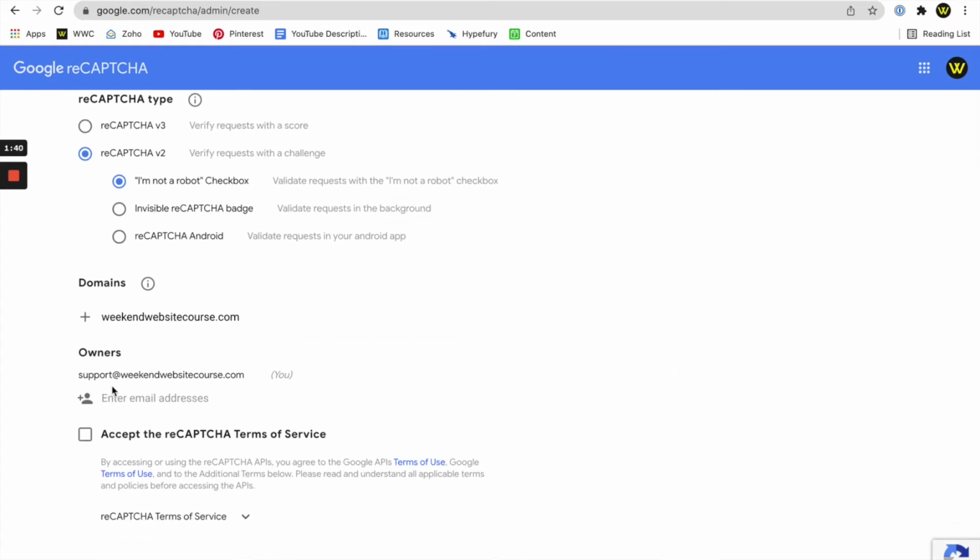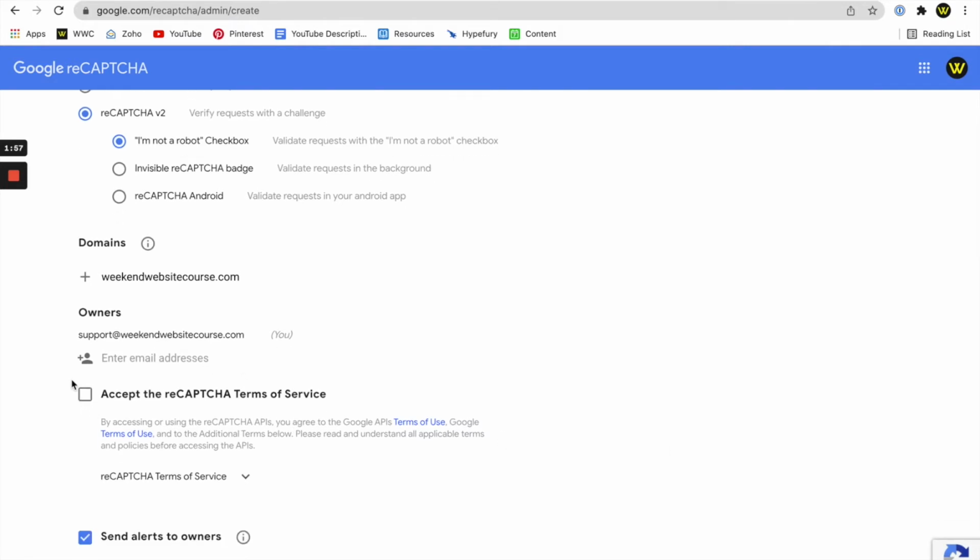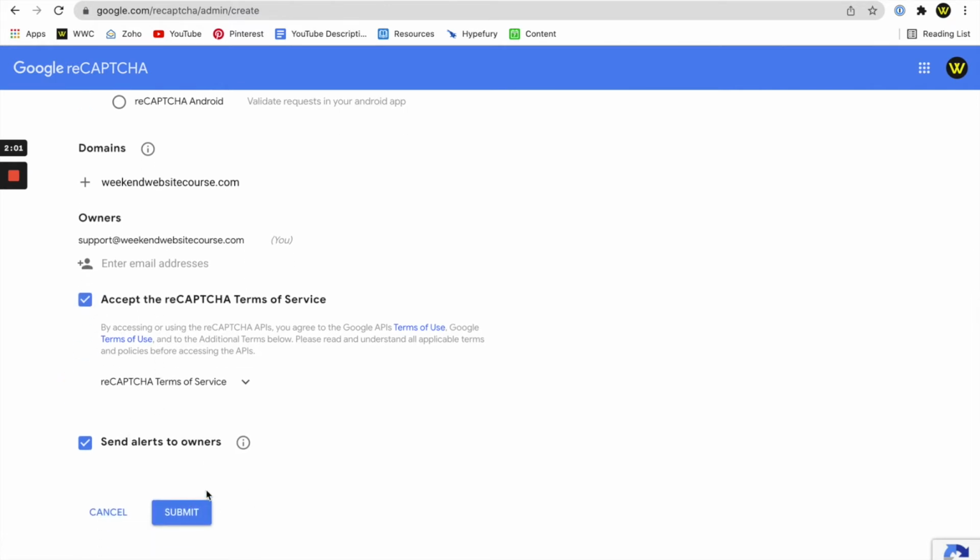Okay, and this next line, you can add any owners. Whatever email is on file for your Google account is going to automatically be put there. However, if you have any other stakeholders or admins to your website, you may want to add them there by adding another email address. This next line is to accept the ReCaptcha terms of service and then to send the alerts to the owner. So go ahead and click on submit.